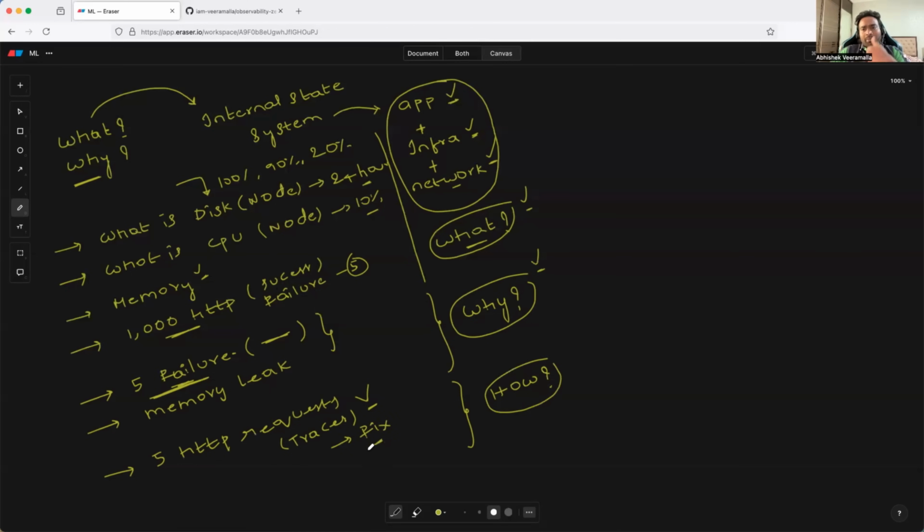Same happens with the memory leak as well. If an application is using more memory, using these traces, you can understand which part of the application is using memory extensively and how to fix it. So using these three concepts, what, why, and how, observability becomes very, very robust.